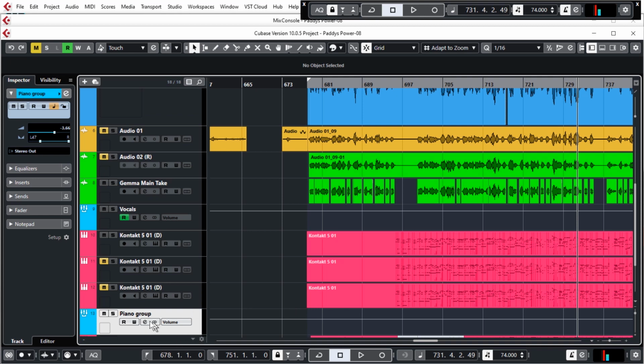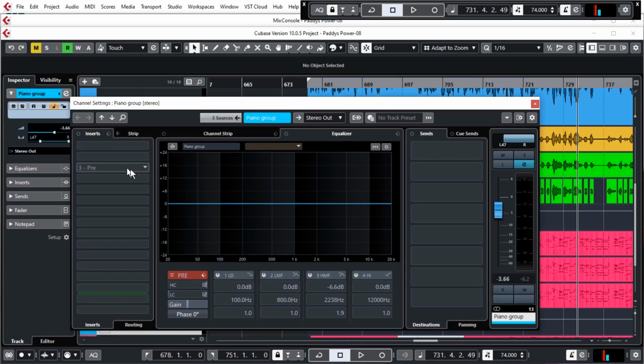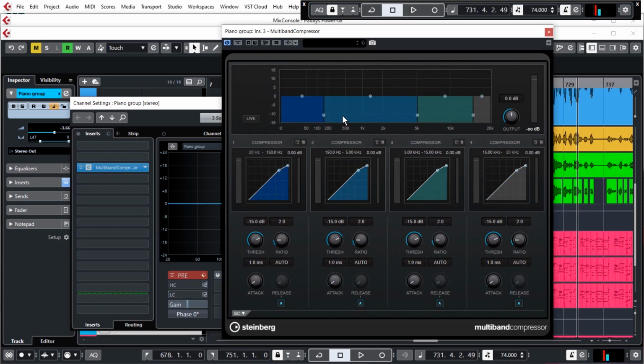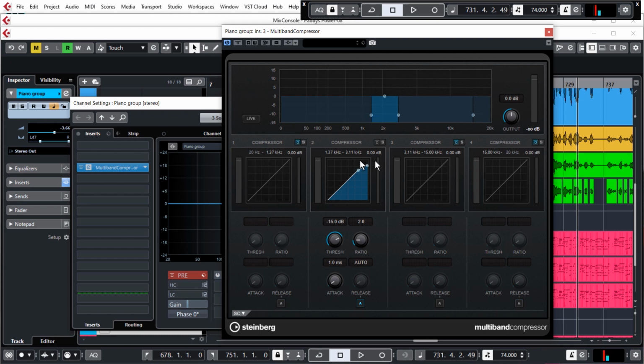So let's go to our piano group and go multiband compressor. And let's just find where we are. So we're going between this sort of range here, so just over sort of 2K. This will be the band that we're going to use sidechain compression on. Now these other bands, they can just be muted, so they're not affecting anything. So literally we've just got one compressor, which is going to be compressing between this frequency range here.